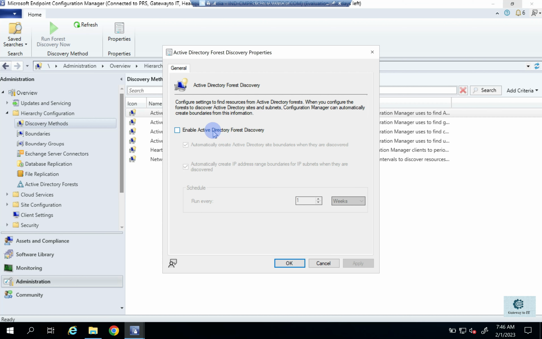After discovering those sites and subnets, it's going to create the boundaries on the basis of sites and subnets. Once we enable that, it will give you an option whether you want to create your boundaries on the basis of Active Directory, or on the basis of IP address ranges or IP subnets. That's your choice. Whatever you want, you can choose it from here.